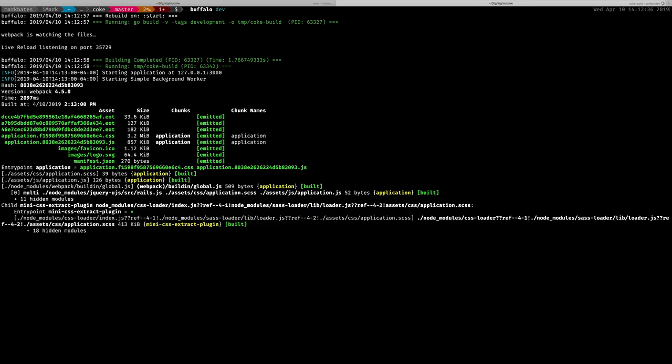First, it builds our application. Remember, Go applications need to be compiled before they can be run. So Buffalo Dev will do that. It'll also watch all of your Go files and rebuild that binary and restart it for you when you change or modify any of your Go files.